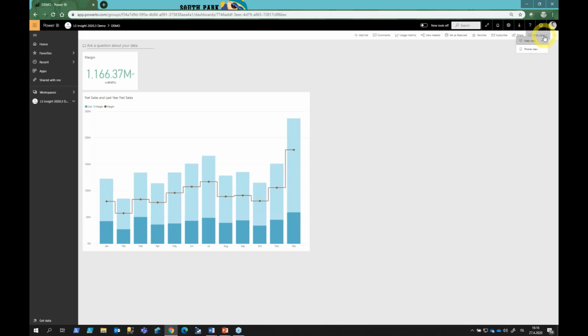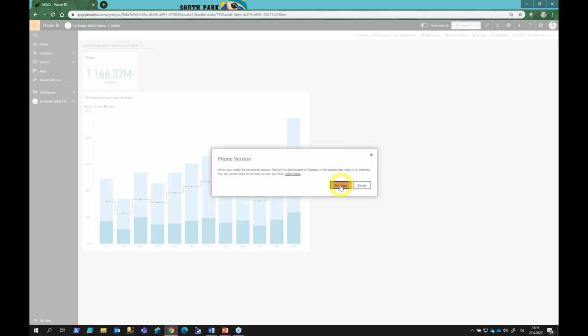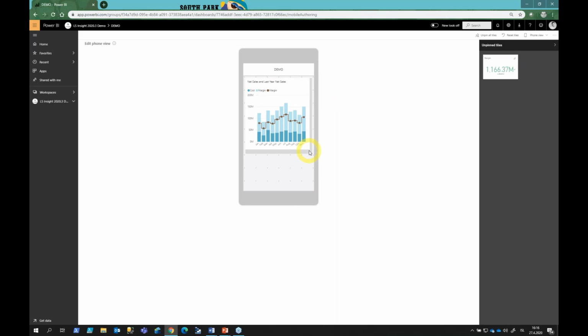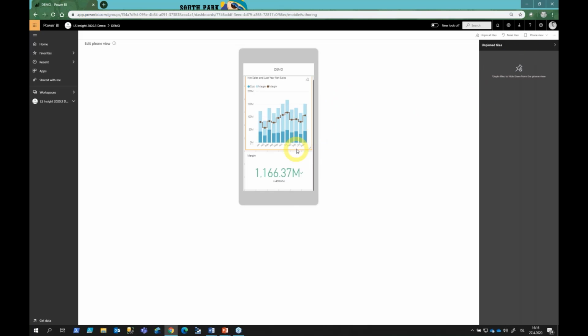It's also possible to create a phone view of this dashboard. If you click on the phone view, you can, in the same sense, resize. You can unpin from the phone view and make this look like anything you want. And this is live, so you don't need to go into any publishing effects for this. This is now available in your mobile application.